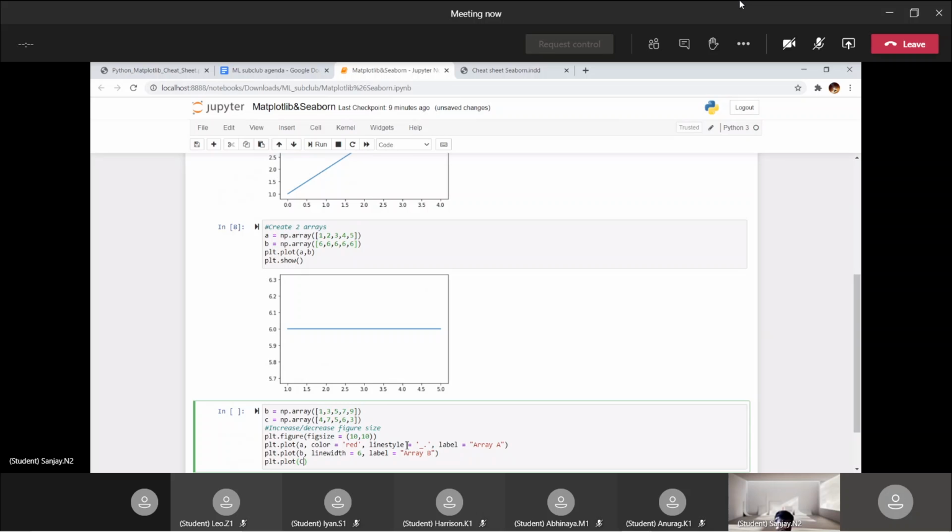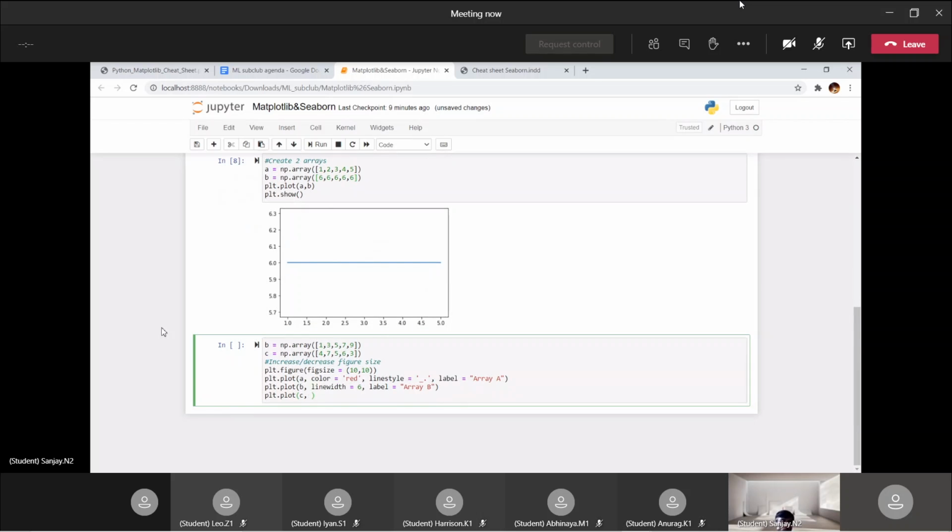And then with C, we'll give it another color. We'll give it color blue, and we'll give it a line style again. In this situation, we'll give it this style. And then we'll give it a label of array C. And of course, let's put a title on our graph. We do plt.title for that, and let's call it plot of our favorite arrays.